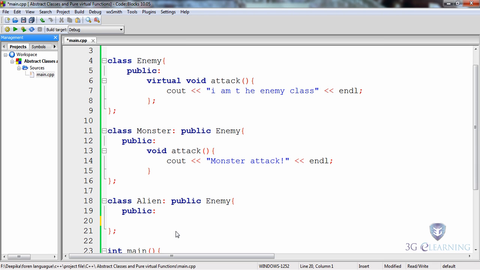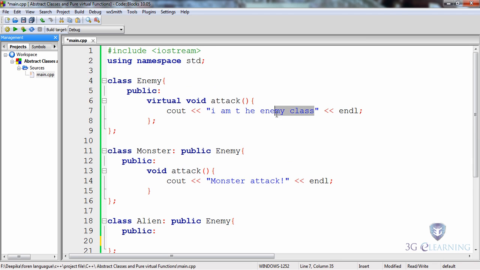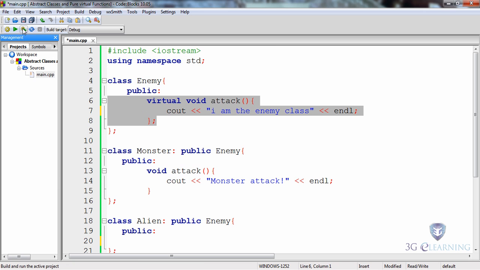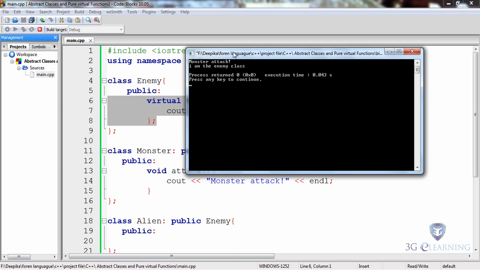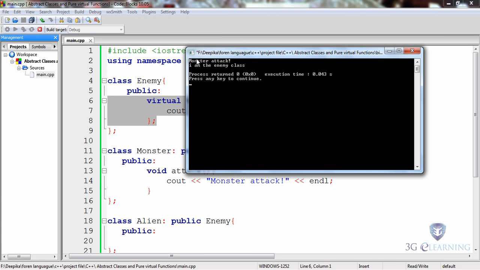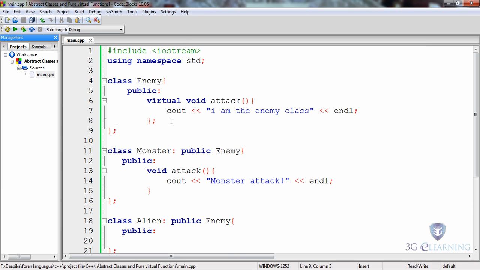If we cut the attack function from the monster class, it's already inheriting an attack function from the enemy class. So if it doesn't use its own attack function, it inherits the default general I am the enemy. So when we run that, we get that monster attack had its own specific attack function, but the alien attack didn't. That's why the alien attack inherited the more general enemy class one. With a virtual function, you have the option of overriding it, but it doesn't matter if you don't, because we already have a function that we inherited.